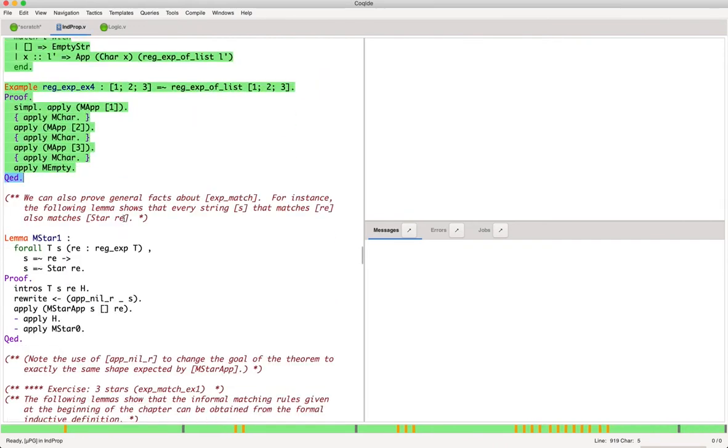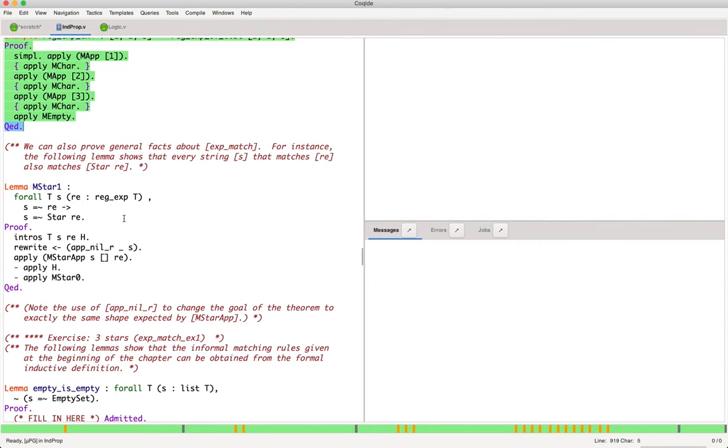Just as one other example that's a bit more meta, I guess, is this theorem. We can prove that if S matches the regular expression RE, then it also matches RE star, basically, right? So if S matches RE, then S should certainly match 0 or more REs, because this is exactly one RE. Okay, so that's again a property of matching that you'd like to have.